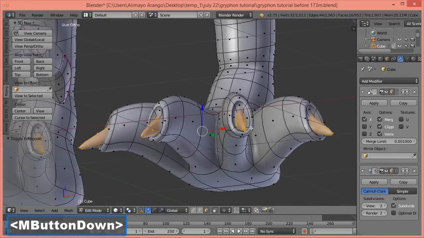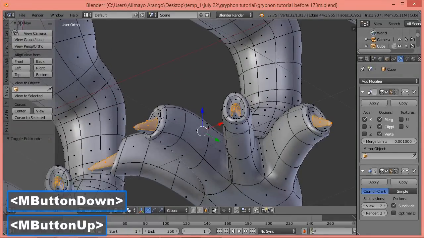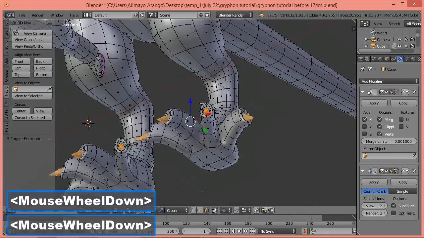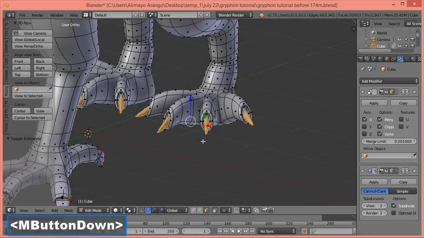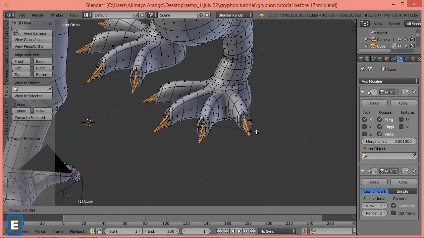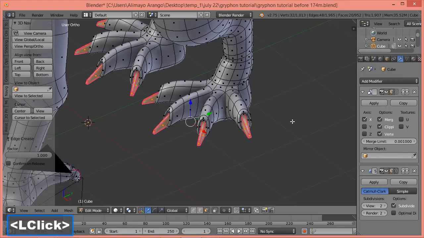Holding the middle mouse button to turn. Now I'm holding shift and just selecting this bottom part. I'm rolling that middle mouse button to zoom back, holding the middle mouse button. Now I'm going to press Shift E and push to the side.